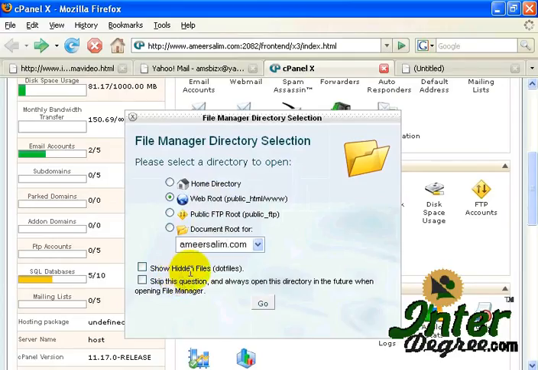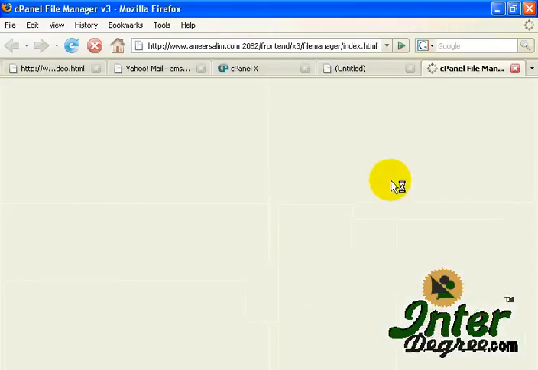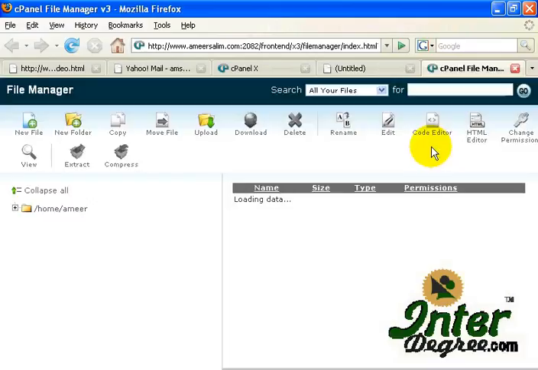want to show the hidden files, and normally these hidden files are dot files, and if you don't understand this, you can just ignore this. The second part is, if you don't want this box to appear again, then you can just check the box here so that it will skip this question and always open this directory in the future when opening File Manager. So click on Go, and it will open in a new window or a new tab.